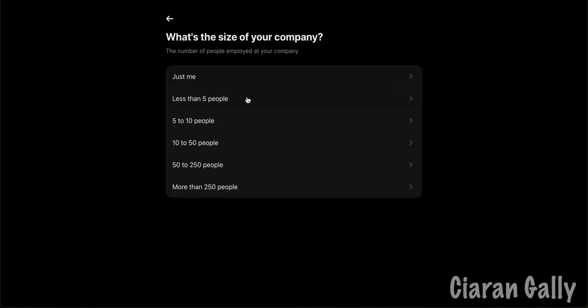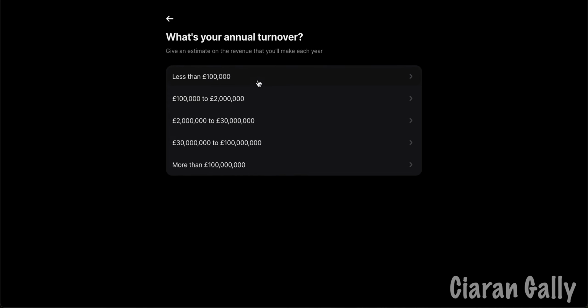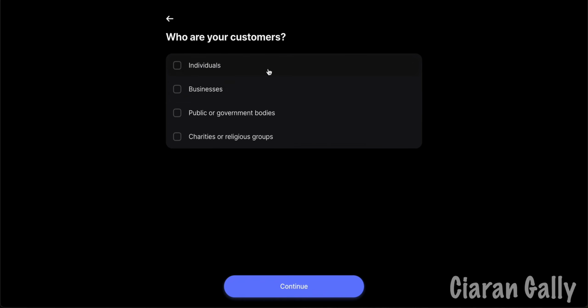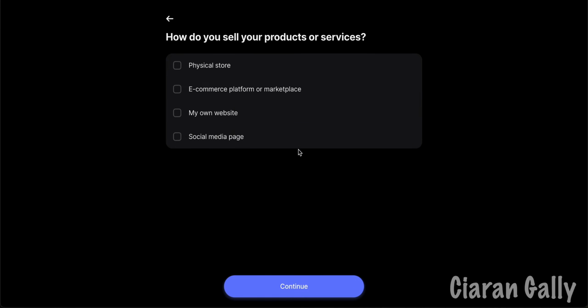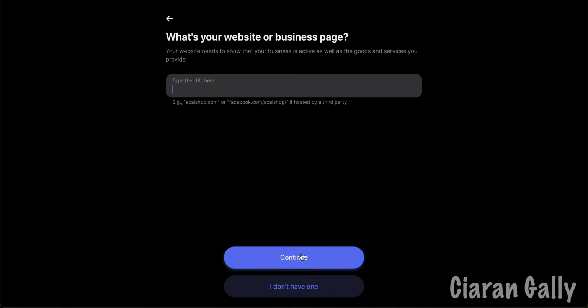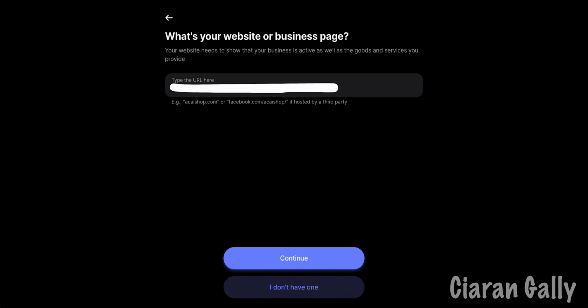Then once you've done that, you'll be asked for your company size and estimated annual turnover. Next, you'll be asked to explain who your customers are. So this is them more asking, are you more business to business, or is your client base mostly individuals? Then the next question asks how you sell as a business. This is them more asking, do you have a physical store, or do you sell products online or through social media, for example? Then if you do have a website, you'll just be asked to provide a link. Again, this does include social media links too.